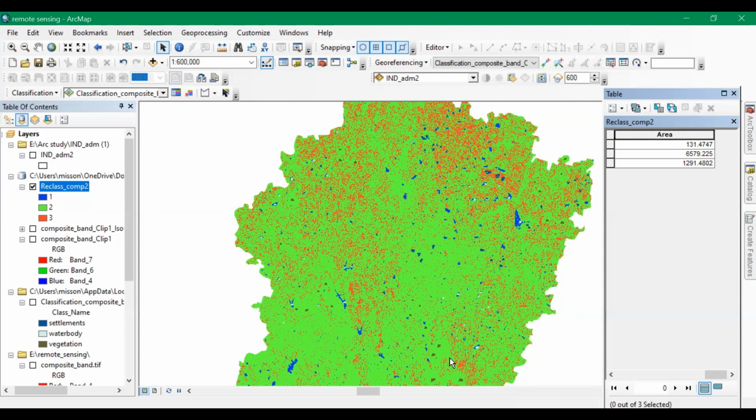This is how you can find out the area. You can use it in meter square also. I just showed you how to change the unit, the conversion.